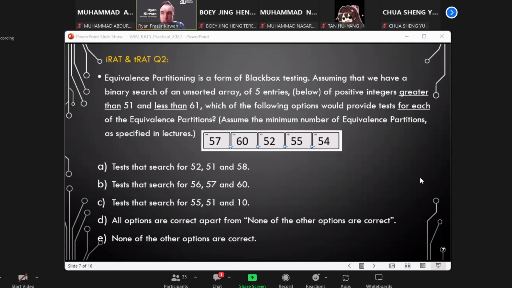Now, in this case, we're applying it to this unsorted array of integers, and this is specified in the notes from the International Testing Standards. So we have our array here, and we have them linked, element 1 to element 5. We've got our various numbers in the array. We've also got a restriction as to what can be inside the array. So positive integers greater than 51 and less than 61.